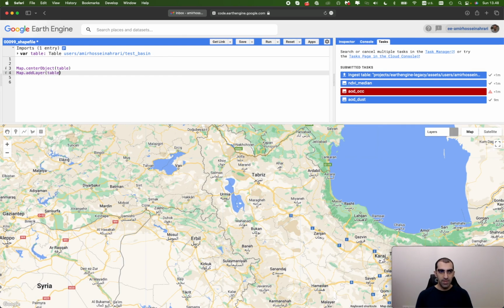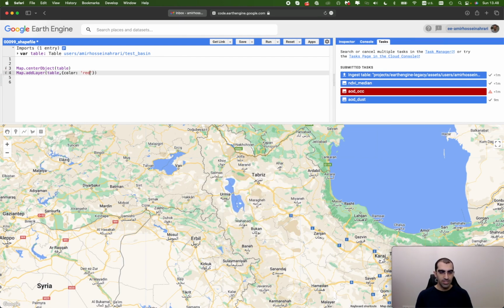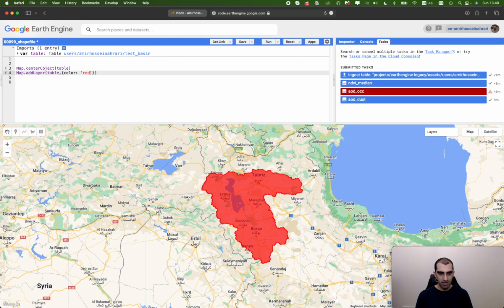Map.layer for basing. If you run the code, after a few moments you can see the shapefile in the right location. Or if you want to change its color, it is very simple. Just make a curved bracket like this and change the color to, for example, red, just like that. Run the code, and now you can see your region of interest in red.